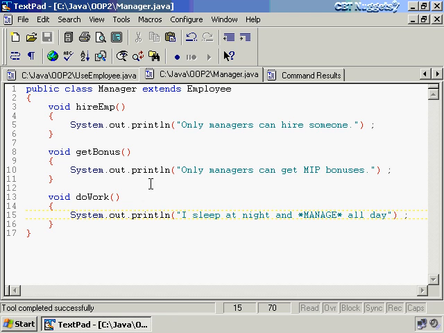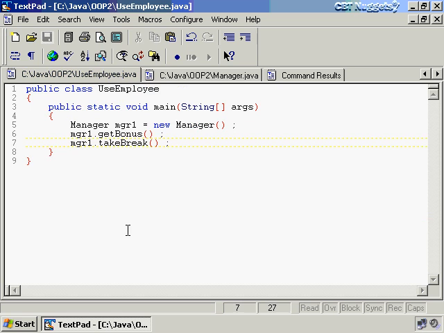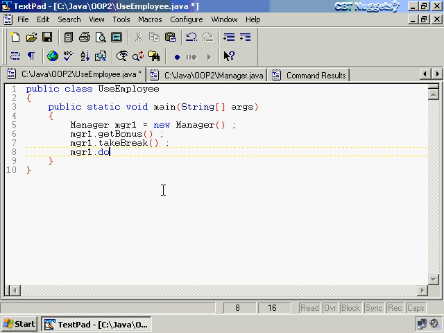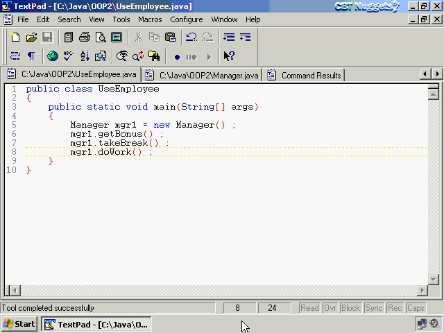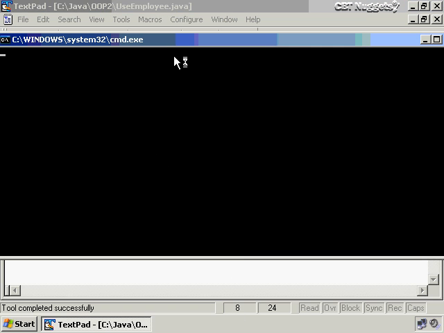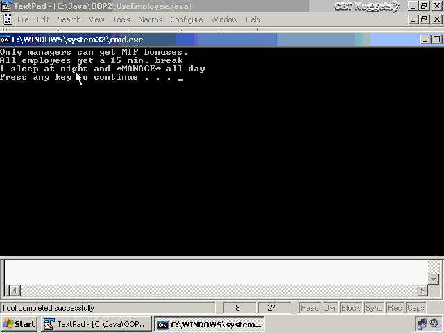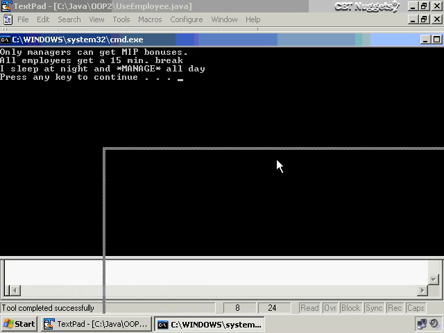And now what I'm going to do is go to the use employee and do mgr1.do work. Okay, so I'll compile and run that. Okay, so now let's do a control 2. Let's see what we get here. Check this out. Here you can see I sleep at night and manage all day.